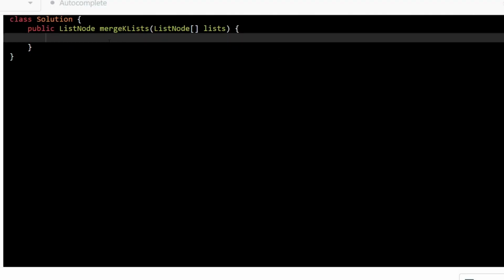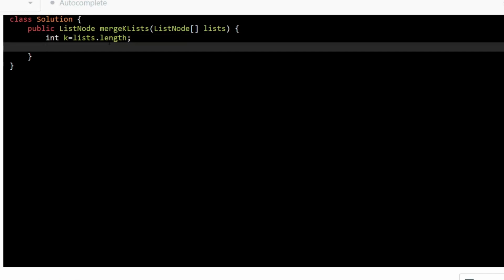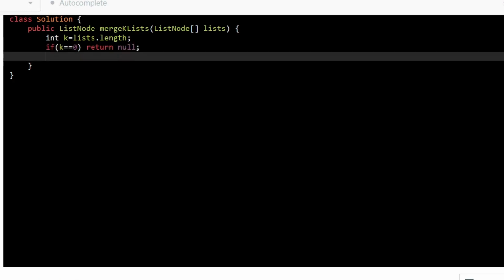So first we have to call the helper function. For that we'll be finding the length, n equal to, sorry, here we can take k equal to list dot length. And then if we find that our k is equal to 0, then we don't have to do anything, just return null.